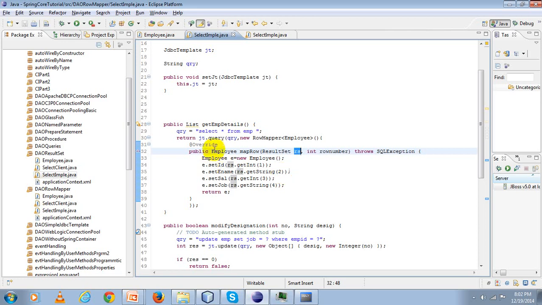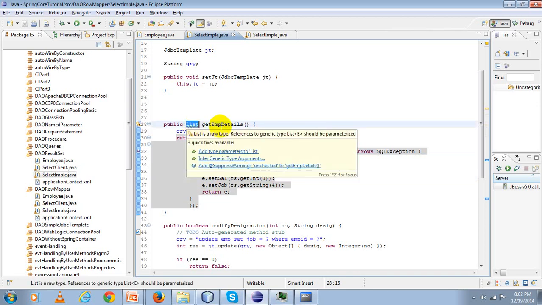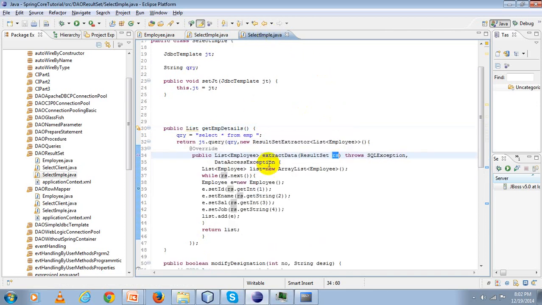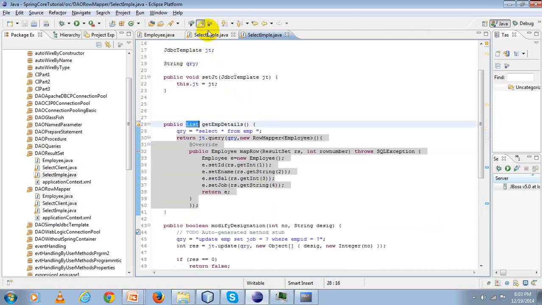Here the Pojo gets automatically added to the list, but in here we are adding the Pojo to the list. So while working with result set extractor, we need to do some extra additional code. While working with row mapper, our code reduces. That's it.